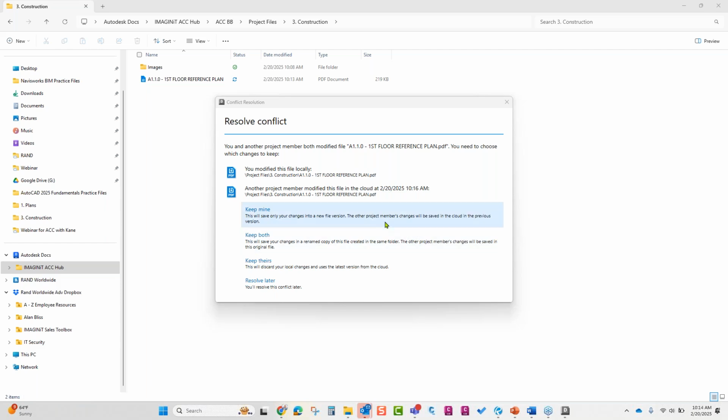And this is what's really cool. You get these four options. Obviously, resolving later will just punt the whole situation. It won't do anything. All of those warnings will stay there and you can work through those warnings later. I could do keep theirs. So I can keep Kane's and I can trash mine.